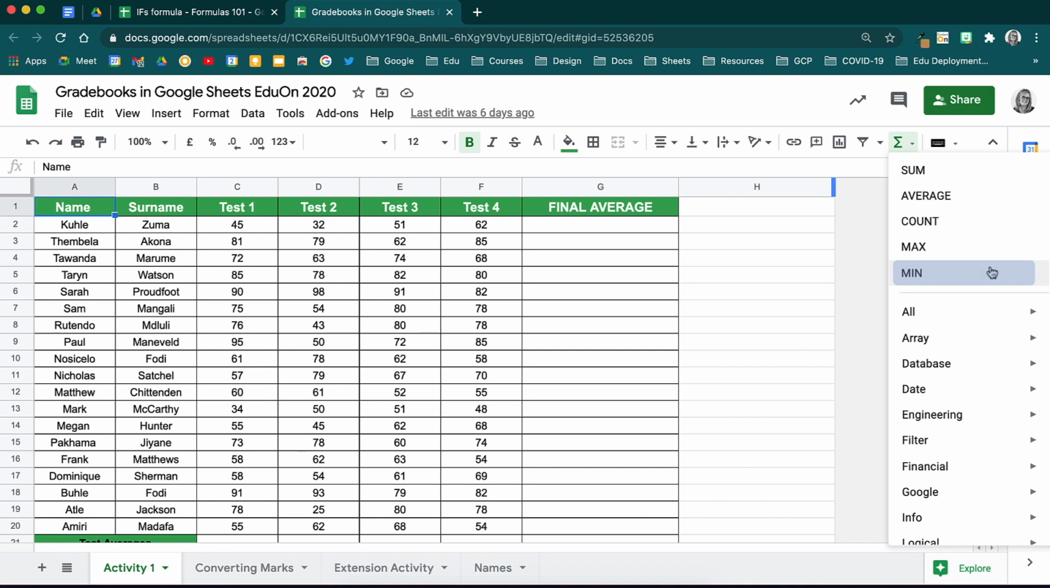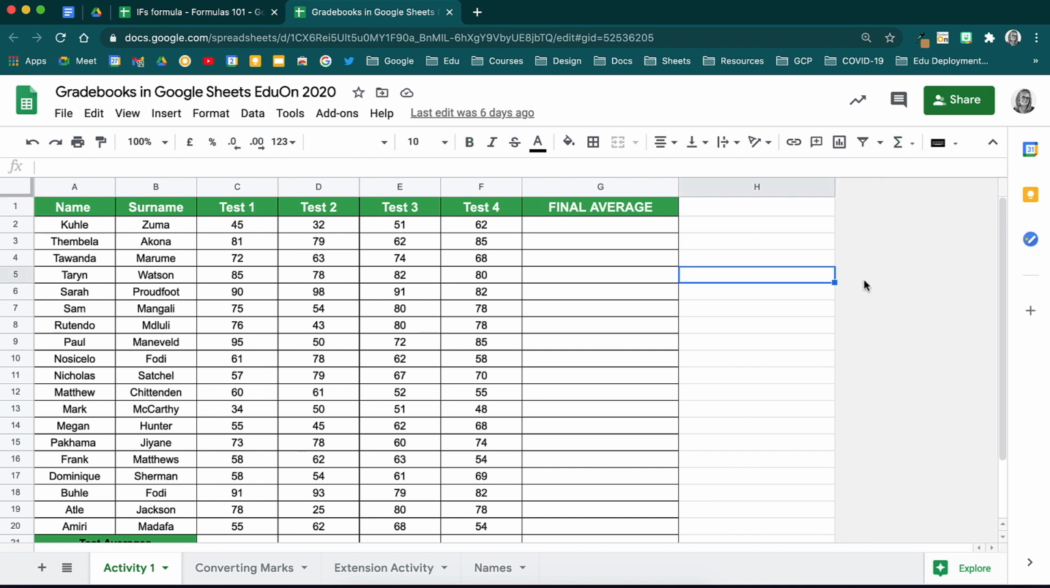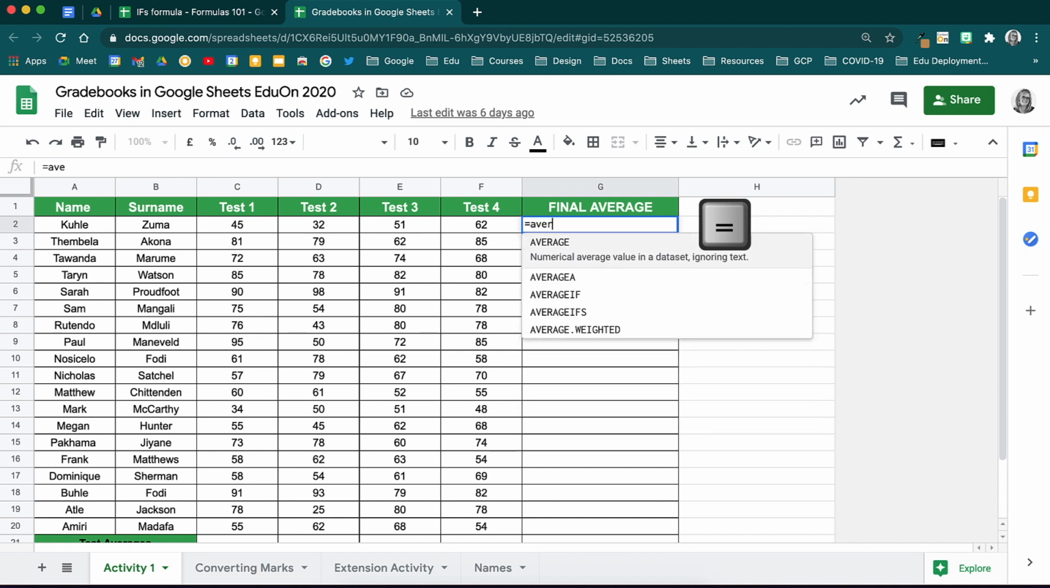Here we have 4 test scores. In order to determine the average achieved over all the 4 tests, the average function will be used. In order to activate a function in Google Sheets, use the equal sign. When I start to type in the word average, you will notice that a number of options appear for me to select. I'll choose the basic average.